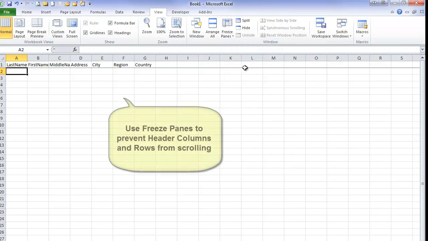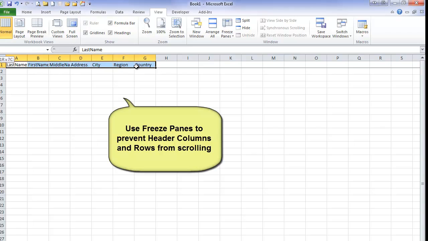Before I actually enter data, I'm going to use the Freeze Panes feature to keep row 1 from scrolling. That way, when the list gets very long, the header row will still be visible at the top of the screen. I'm going to format the header row to make it visually distinct from the data.